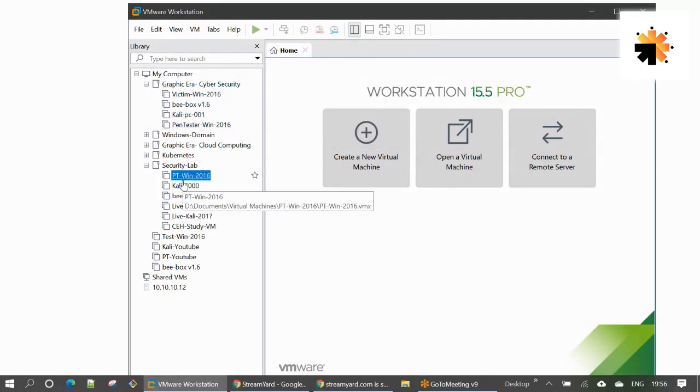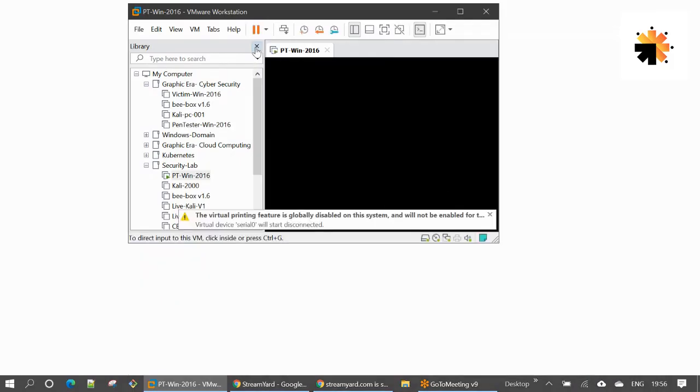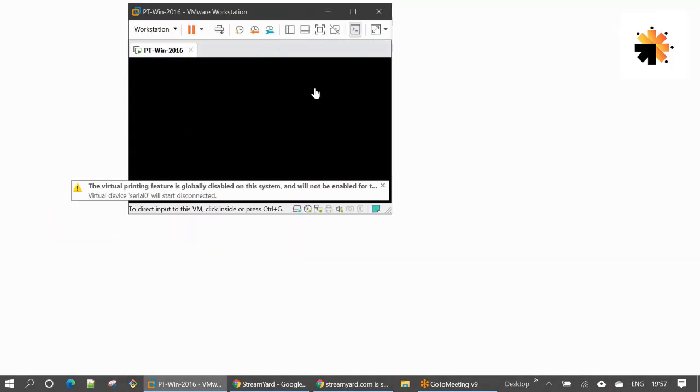So we stopped at the Pentester's machine. So this is breached, and power on this machine. I'll not power on all the machines at the same time, because that hangs up the machine.